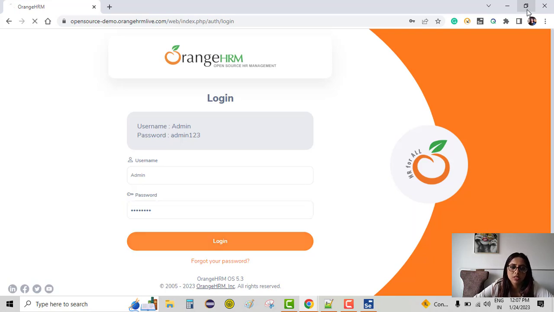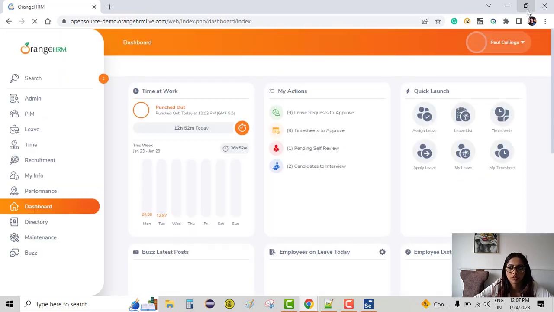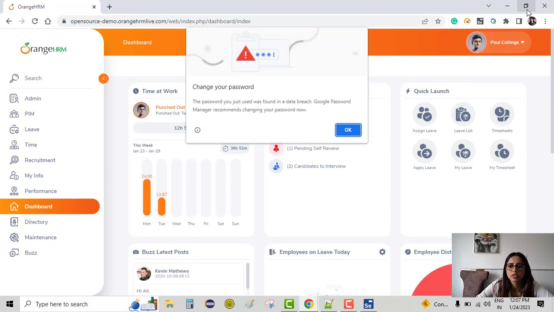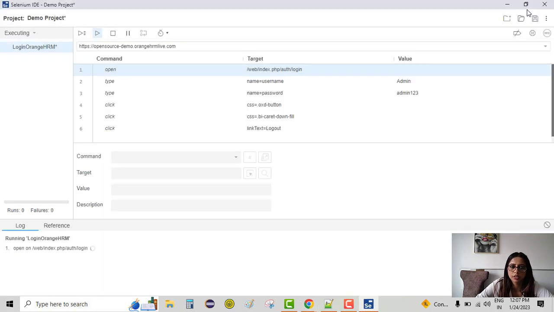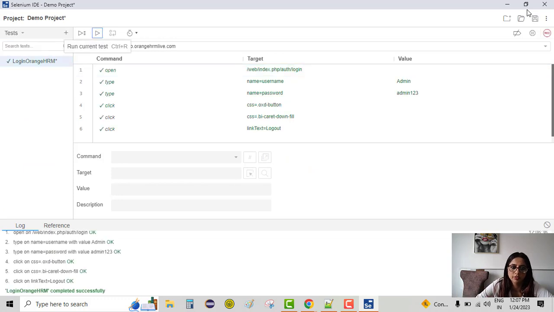Now once it is logged in, it will look for the logout drop down, isn't it? Now I've clicked on it, yeah, it got logged out and everything passed. So one was the pop-up, the second one was the drop down, and the last one was the logout. So that's how we are actually recording and replaying.